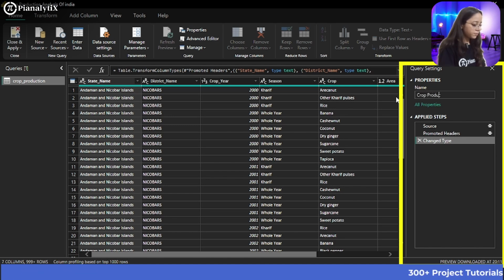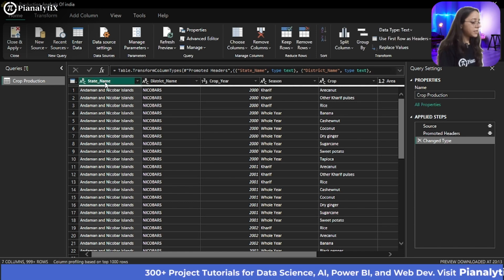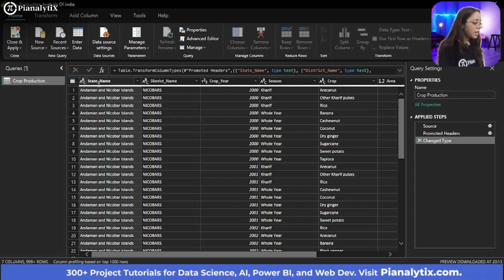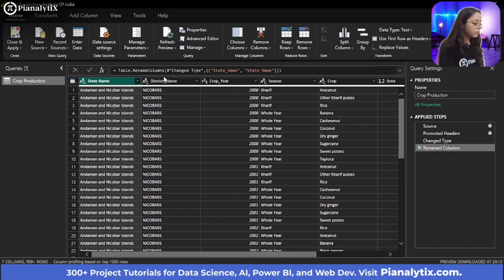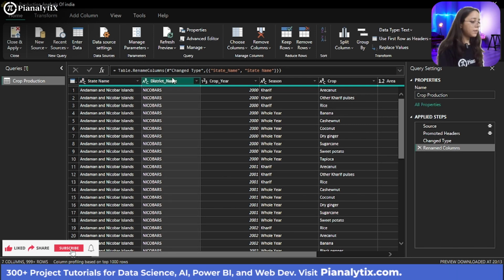crop production. Now I want to check the state name. The state name looks fine, but I can remove the dash or the underscore from between. So I will click here and make sure the data types are also consistent. The data types are completely fine. This is a text based field, and this is the name of the district.